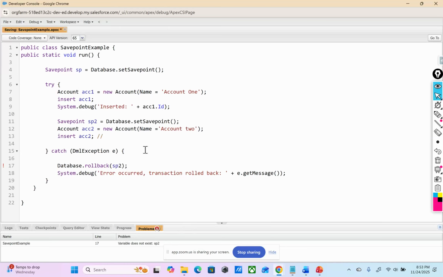Okay, can anybody tell me why there is an issue? Because you didn't define SP2. It's a variable defined within the try block. The catch is not recognizing that variable. Very good. So how do I resolve it? You can move the save point up.